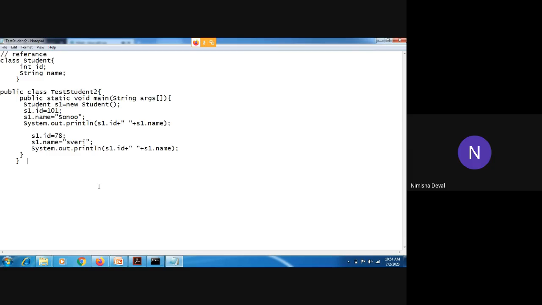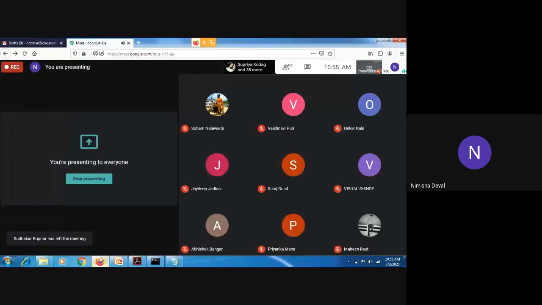Now see, whenever we are initializing through a reference, in that case, an object means storing data into the object. Okay, and whenever we are initializing through this simple way, in that case, we can create multiple objects and store information in them through a reference variable.